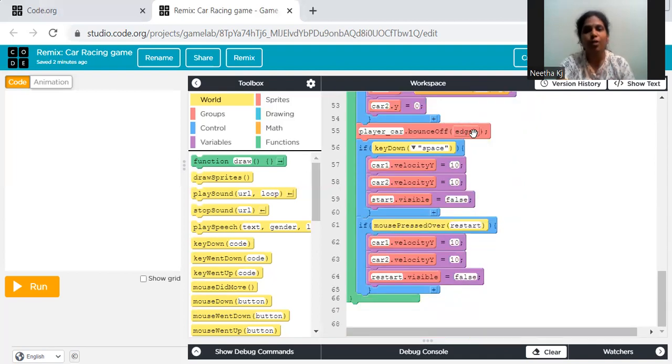And your player car is bouncing off from the edges. Remember, don't bounce off car 1 and car 2. If you do so, then your car 1 and car 2 will not go out of your screen at all. So you are making only the player car bounce off edges. That is, you have edges, and when you touch the edges, it bounces back.